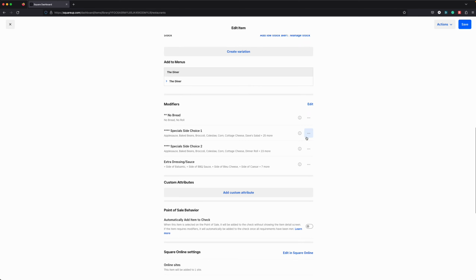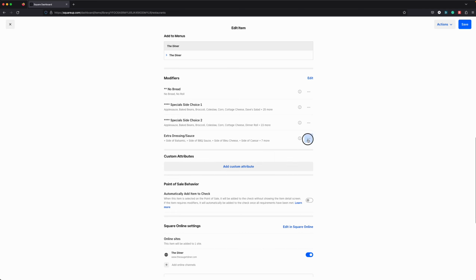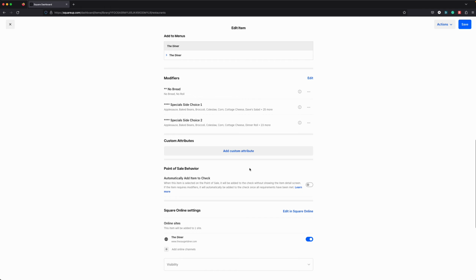So if they wanted to, they can just go through, hit pork steak, and then push that through to the order. If they wanted to double back in the special side choice on 1 or 2, they could change out and sub out their side item for another available one. Extra dressing and sauce we don't really need on this.